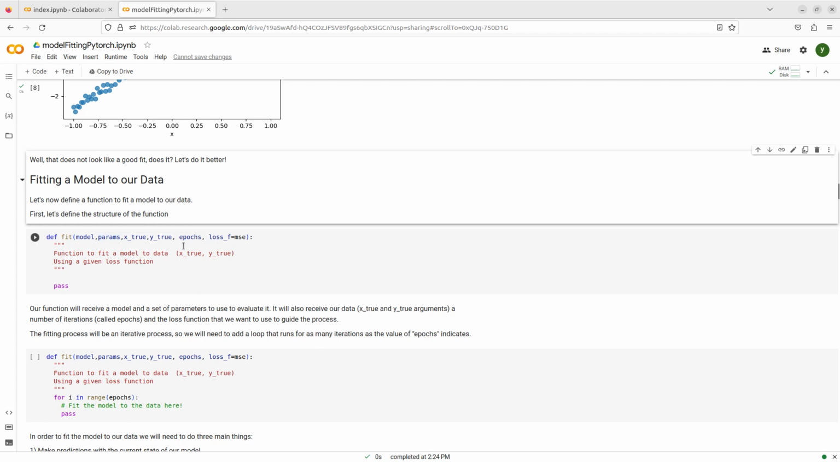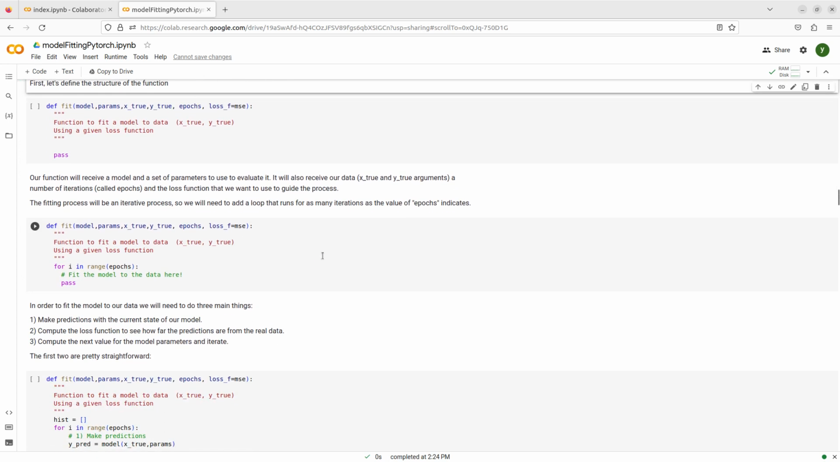I'm going to do an iterative process. If you remember linear regression, you probably remember that you had to do things over and over again until you reach some criterion. So I'm going to do the same. And I'm going to need a function, which I'm going to call the loss function, to tell me how far or how close my data is to my model. And I'm going to use the MSE function that we defined before. Okay.